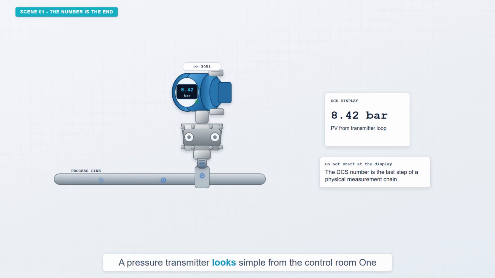A pressure transmitter looks simple from the control room. One number appears on the DCS screen, but that number started as real force from the process. Pressure pushed through a small connection, moved a sensing diaphragm by a tiny amount, became an electrical signal, and finally became 4 to 20 milliamps. In this video, watch the whole chain happen.